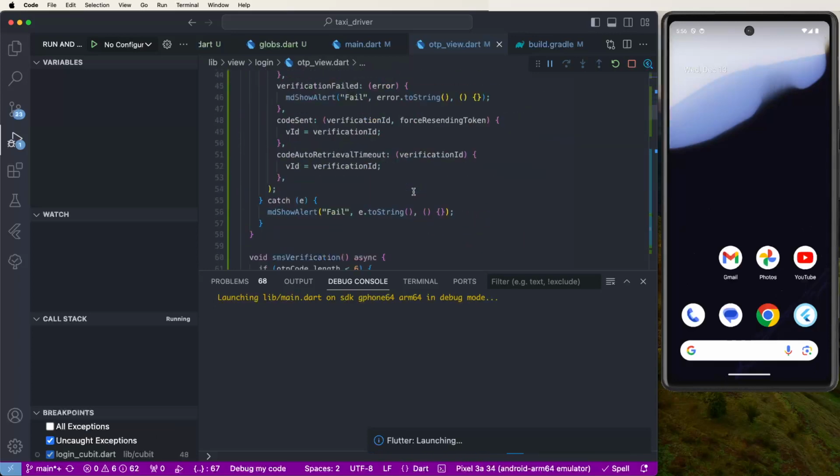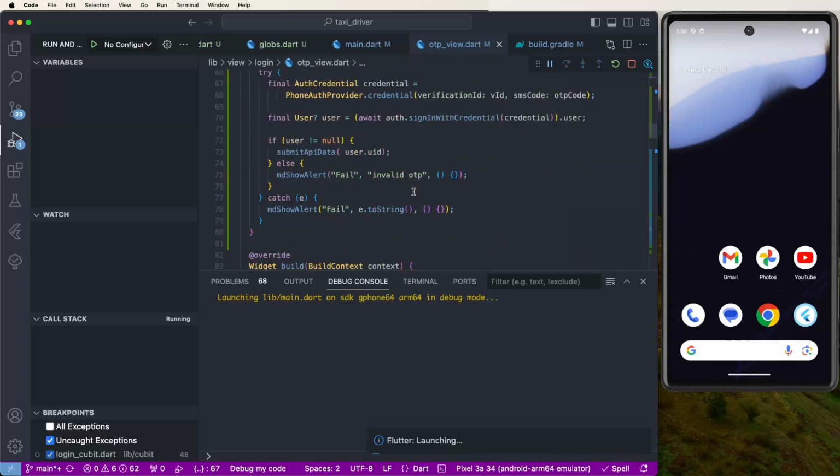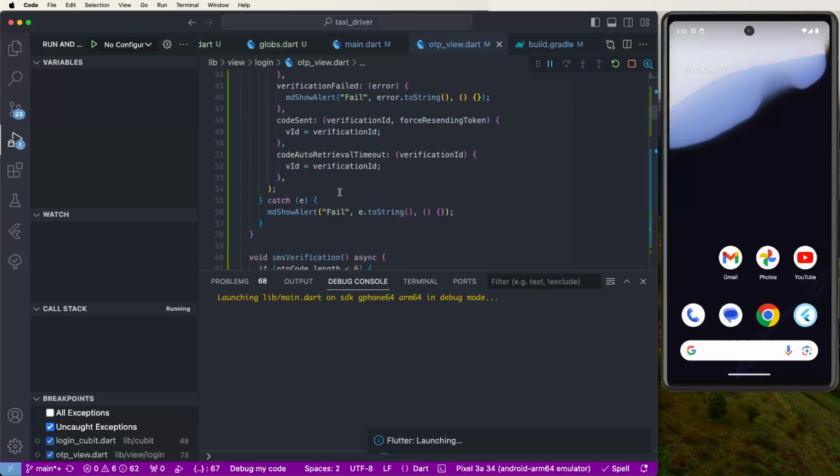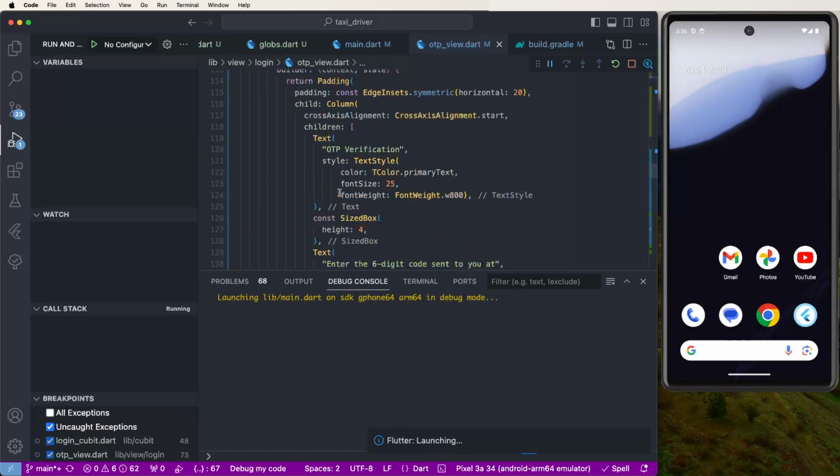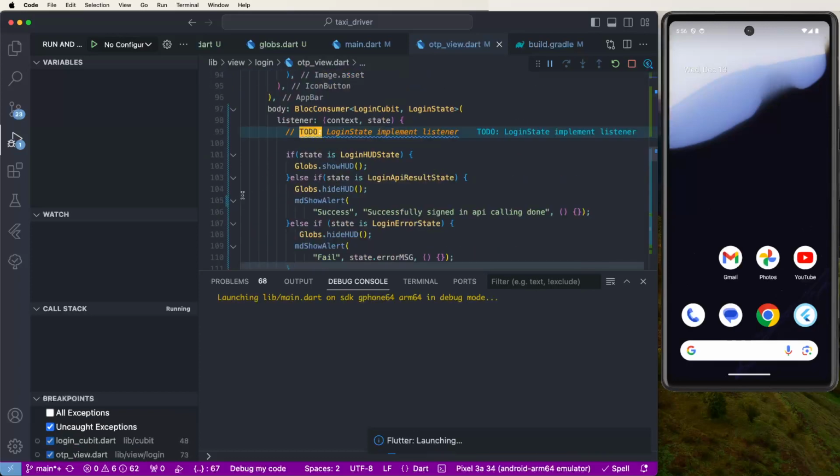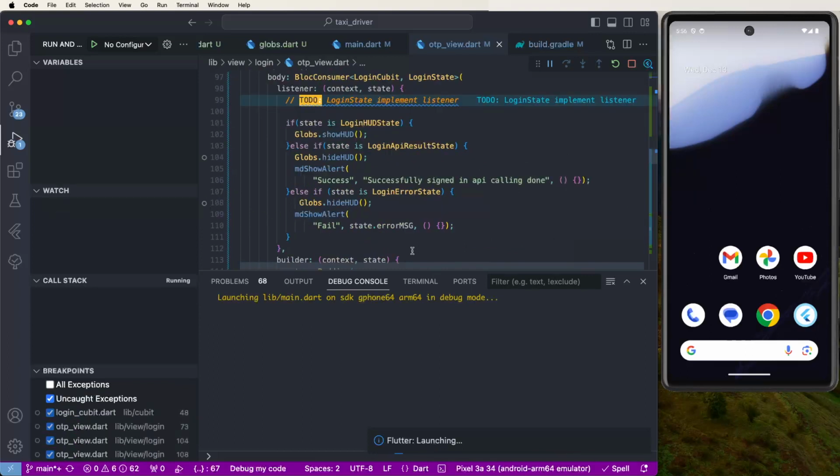Also need to set some breakpoints for verification. Submit this value here, set one breakpoint. Others are listening to the state. Here it gives the result and states. Like this, we set the breakpoints, and we need to check this.